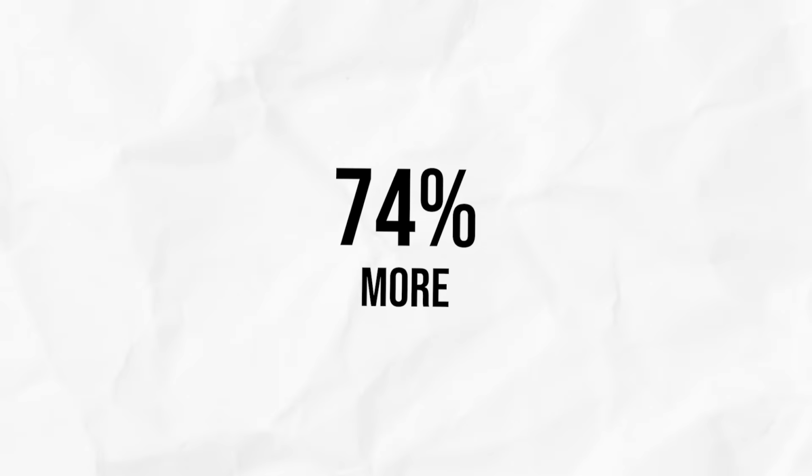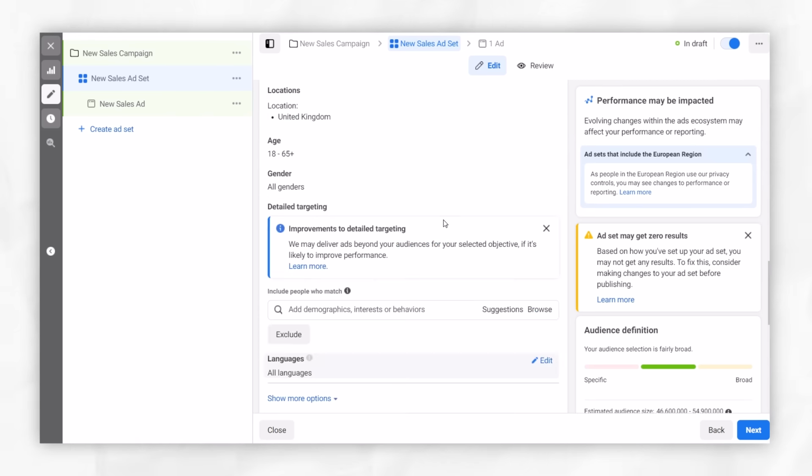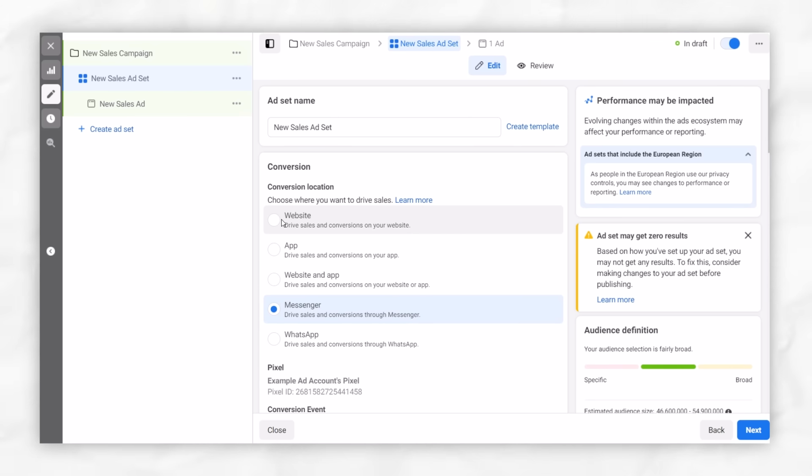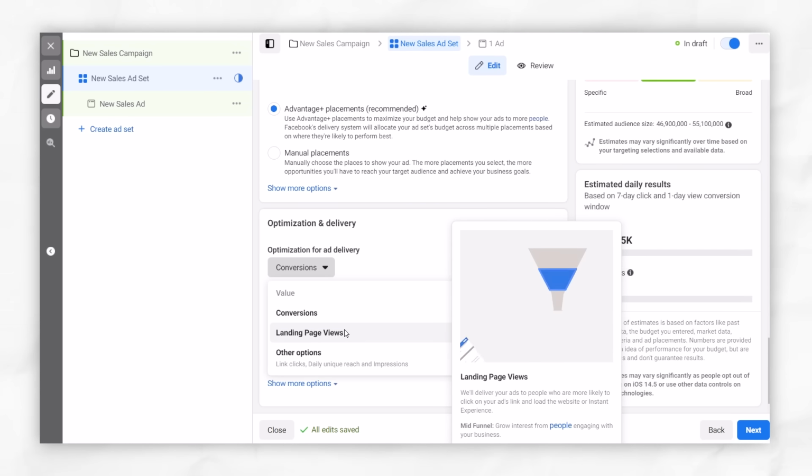The official stat that I've been given is 74% more. Same budget, if you run a traffic campaign versus a conversions campaign, you get 74% more conversions with the conversions campaign, which is absolutely massive, but you don't want to fall into the trap of thinking you're running a conversions campaign when you're not. Now, as I said, Facebook reps are recommending people, even when they're running sales campaigns, lead campaigns, etc., to go for landing page views, which of course I can't do when I've got Messenger as the conversion location, but most people are going to have a website, to go for landing page views.